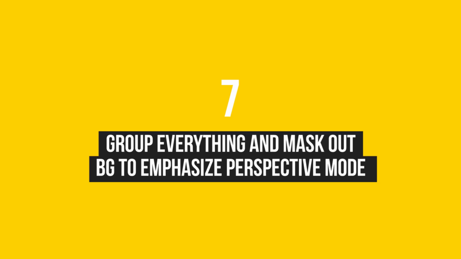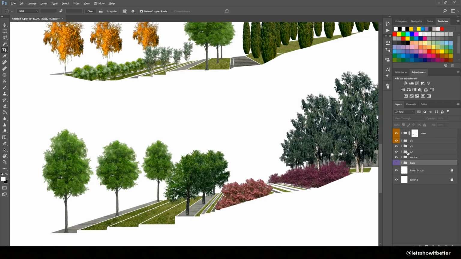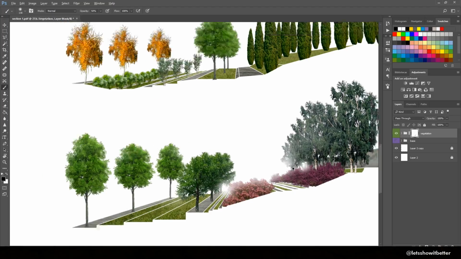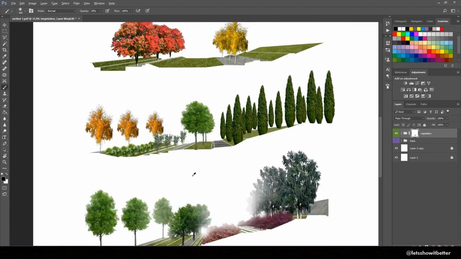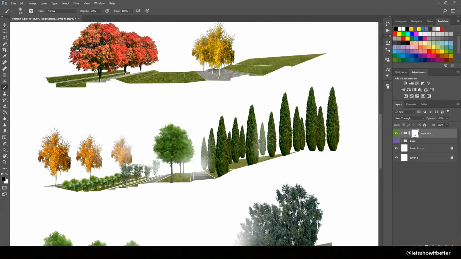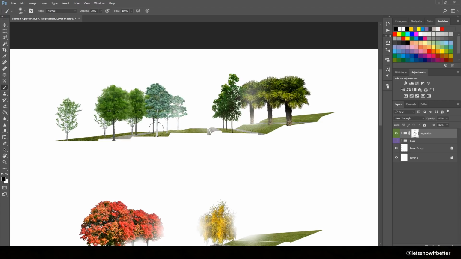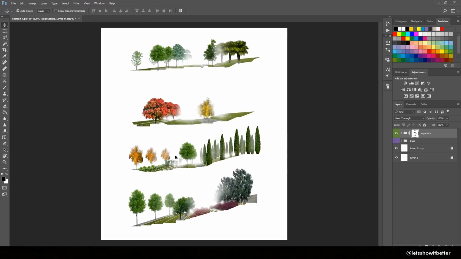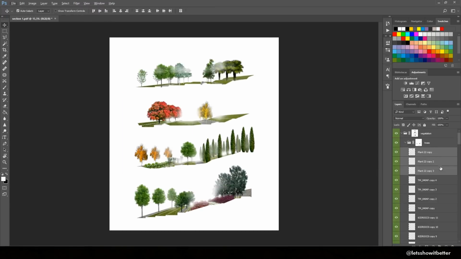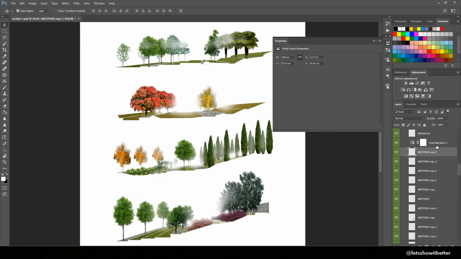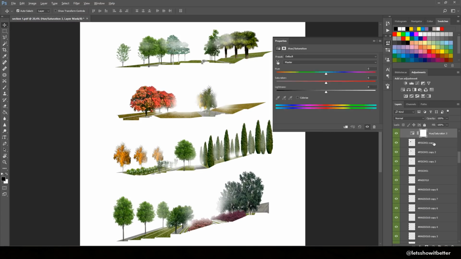And finally, we're going to group everything, all the trees, all the concrete textures and the grass texture, and we're going to put it in a folder, right? And to that folder, we're going to apply a mask layer, and with a soft 10% opacity brush, we're going to start masking out the background part of the whole image, so it looks like in the perspective mode, like there's a little kind of fog coming into the image, and it has a very nice effect, right?